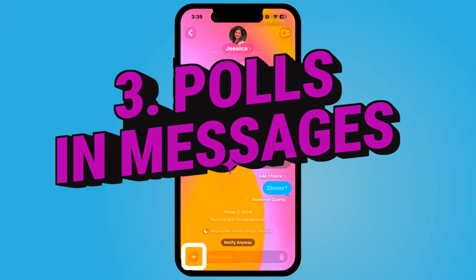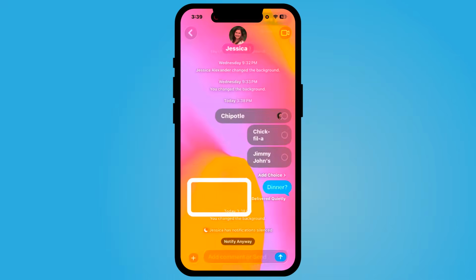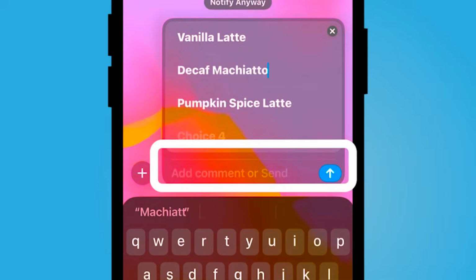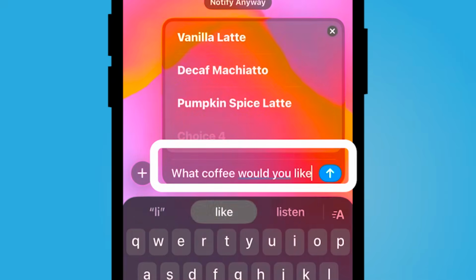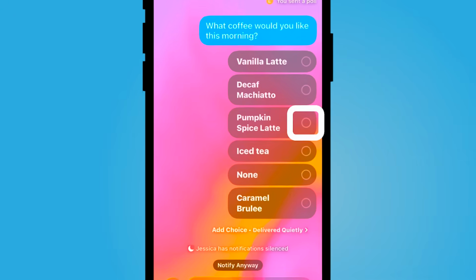To launch polls, select the plus sign on the bottom left-hand corner of your messages and select polls. From here, you can add a few choices. When I'm ready to launch my poll, I will select the blue icon here. You'll see when participants poll in.